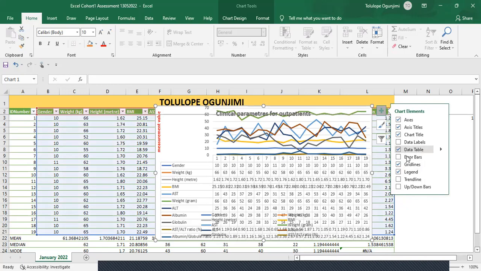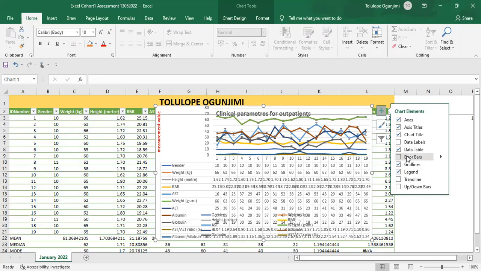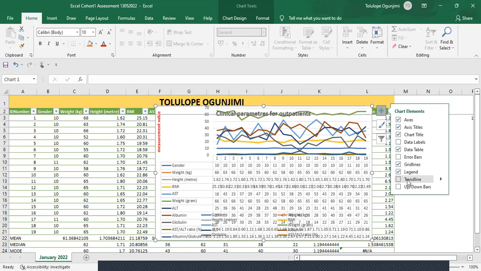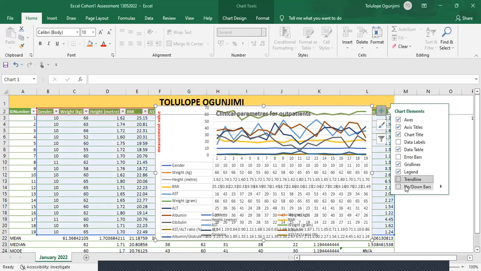Then another one, you can have error bars. If your presentation would need error bar, you can click on this so that you can have the error bar. You can see them displayed. Then if you need trend line, that's going to show the trend of things. You can show the trend as well. It's asking which of the variables do I need trend line for. I can select accordingly. Then you can put up or down bound. Give an example.